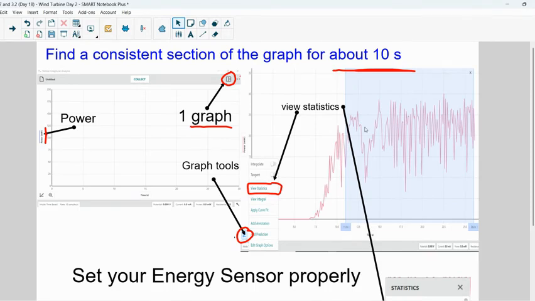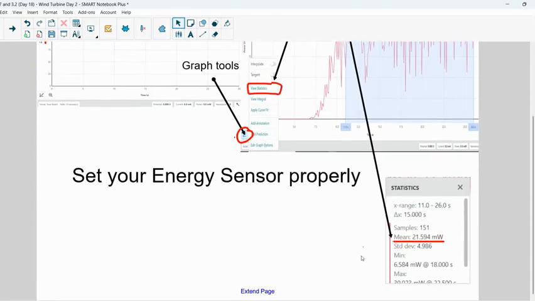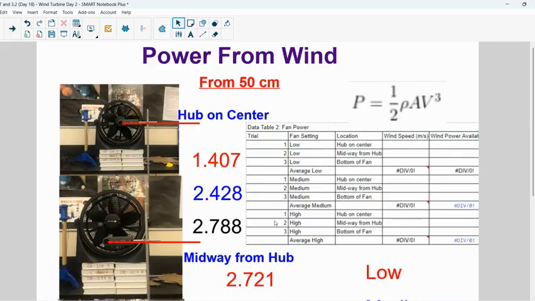Or you can do what I did here and just identify where it's pretty much constant, highlight that right there, go to view statistics, and then you are going to look at the mean. This is the number that you're going to record. Okay, so make sure you are recording the mean, and that mean is for power.